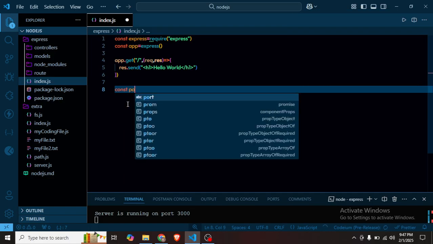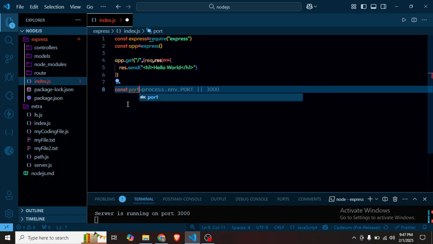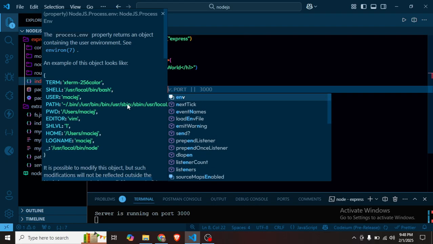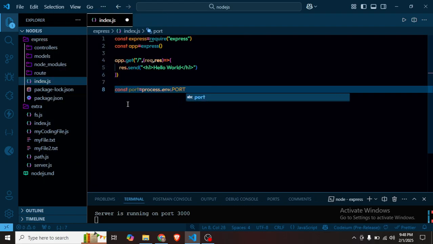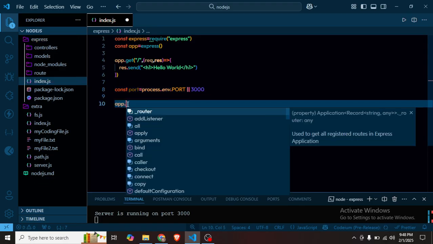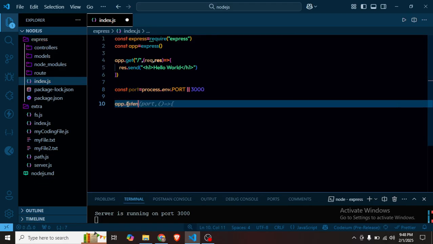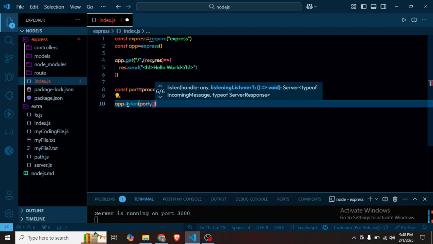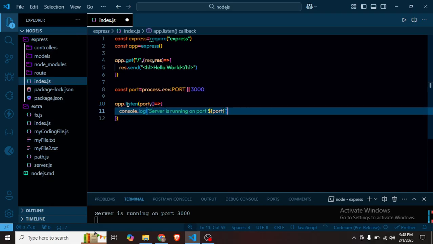const port. For security we are using a package called dotenv, which secures our sensitive items. So for that we are using process.env.PORT. We are going to define this by now, 3000. Now app.listen, this time port, and in the callback, server is running on this particular port.